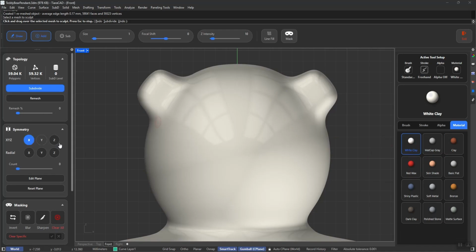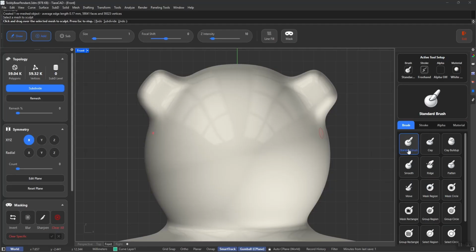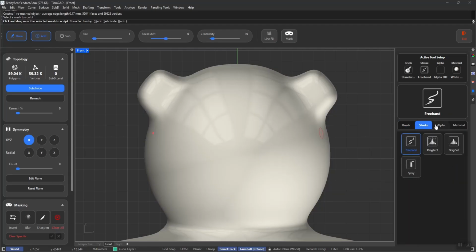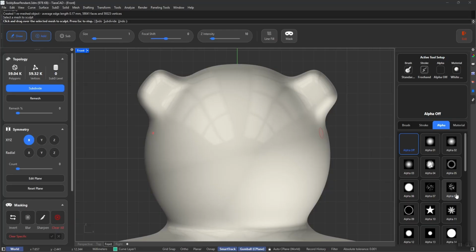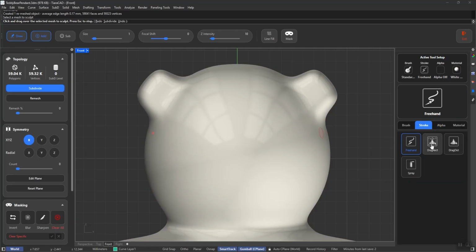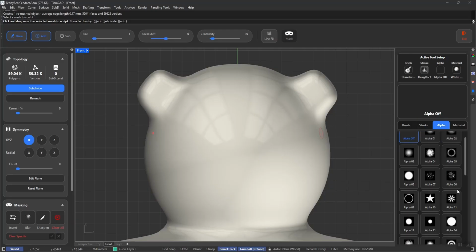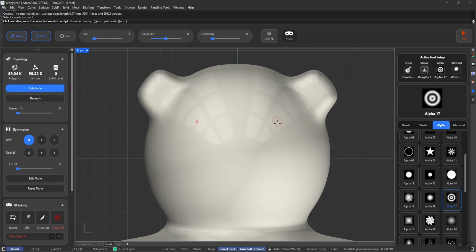I can activate symmetry. Currently it's a standard brush, but we can choose which brush to play with. We also have the option of playing with strokes and the alpha. So for example, if I decide to go for a drag rectangle with an alpha of 17, let's increase the Z intensity and try it out. So there I got two eyes. Optionally, let's change our eyesight.